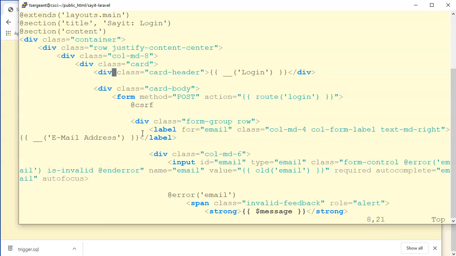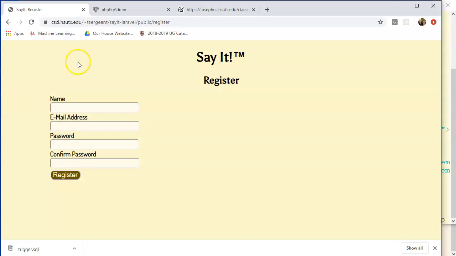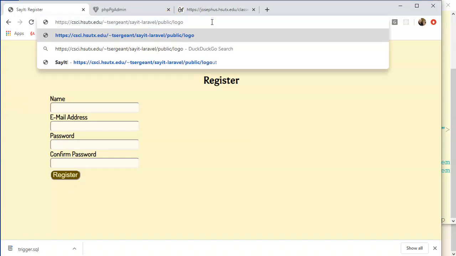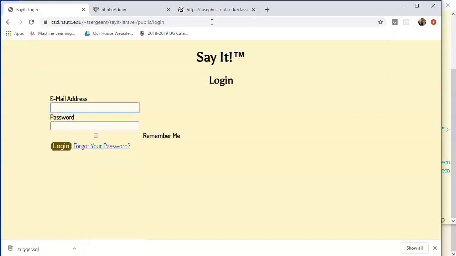Seems like this div class card header was pretty ugly, and we changed that to an H2. So I'll do the same here. Well, let's see what happens if we visit the login route. So no more register. Let's do the login. Well, that doesn't look bad.